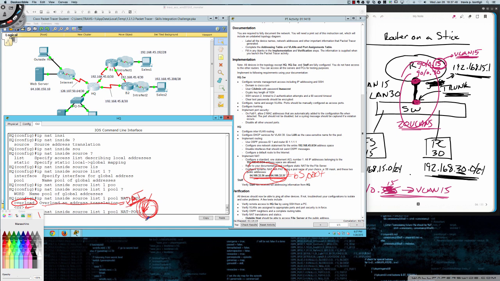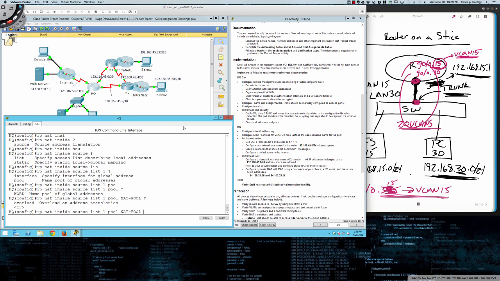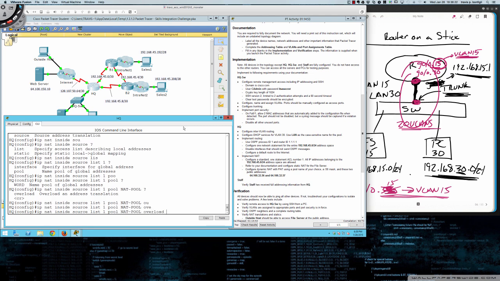We have to have that overload command in here. If we don't, what we're saying is the first host that tries to get to the internet, like the staff PC here, is going to get this address. The second host, maybe Sales 2, is going to get that IP address. Sales 3 is going to try to go to the internet, and there's no IP available. He's not going to be able to get to the internet until one of those addresses becomes available. So again, very critical. This is the difference in configuring, and we want overload.